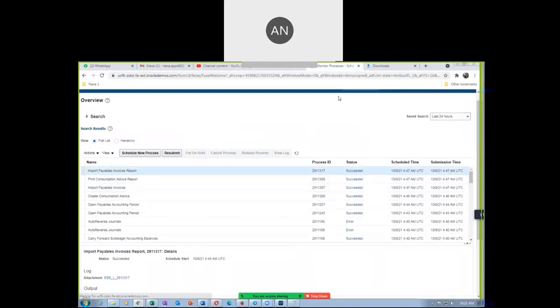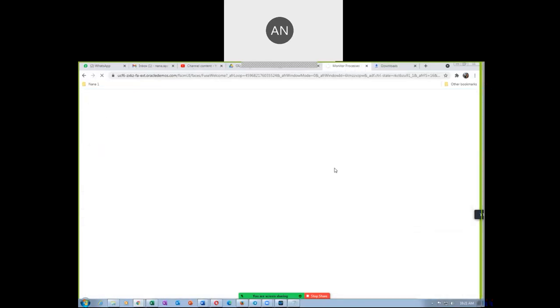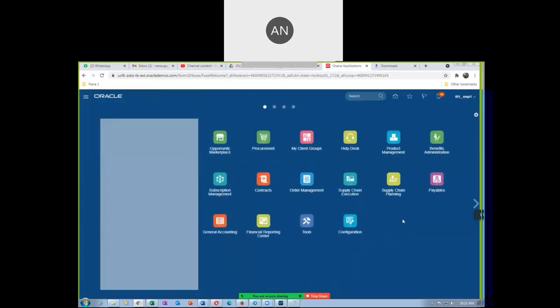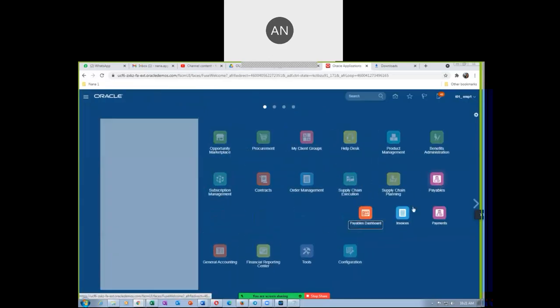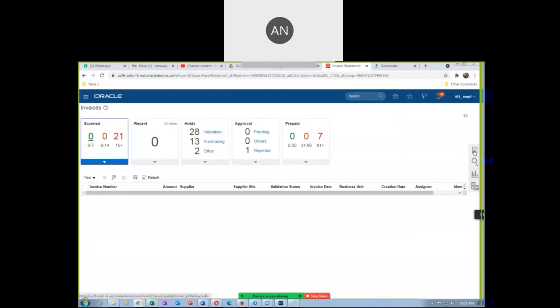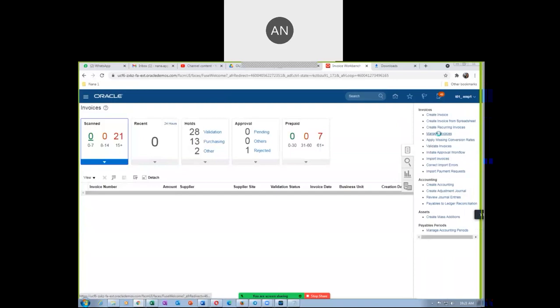So let's now go to the payables and then see if I right click on the duplicate now. Right? We'll now try to manually create an invoice for this. So I'll now go to the payables, right? Go to the payables and then go to the invoice. We'll now check whether the invoice has come here or not. So go to manage invoices now.